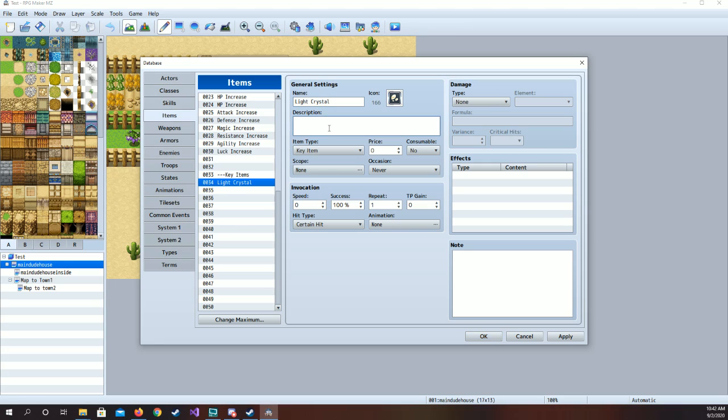So this crystal used to hold the magic of light. It needs to be restored.